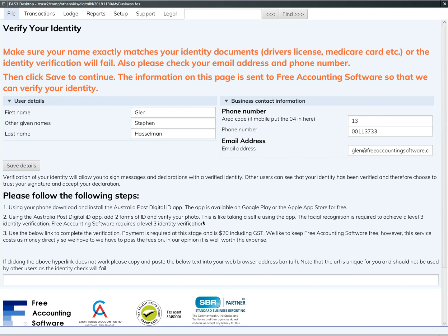Now, if you're using the Android app, you may be able to complete this process entirely online, and Australia Post may be able to verify your face against the passport records that they have, but everyone else, or probably most people, will actually have to visit an Australia Post office to present their driver's license and complete that process. So you need to do that before you can complete this identity verification.